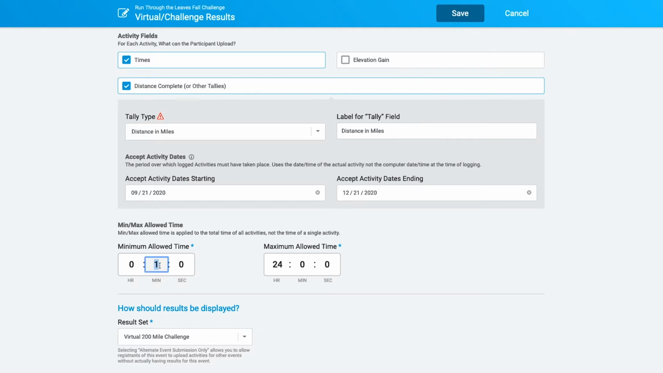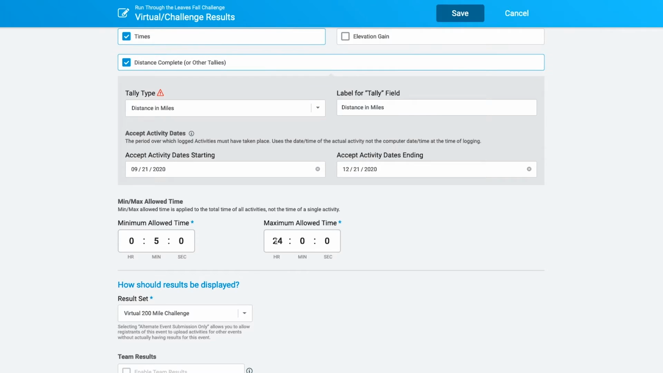We want to allow people to record a minimum of 5 minutes of activity, and to help reduce error submissions, maybe we only want to allow people to submit up to 6 hours' worth of time. This way, if somebody did a 20-minute run, they didn't accidentally log 20 hours instead of 20 minutes.